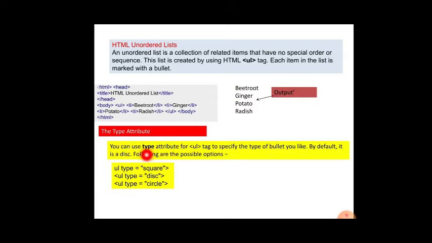The type attribute: you can use the type attribute for the ul tag to specify the type of bullet you like. By default it is a disk. Here I have not given a bullet type, so you need to specify the type. Basically there are three types for this: square, disk and circle.